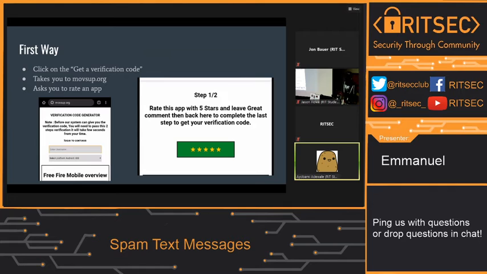So we click on the get verification code, and it takes us to this website called movesup.org. And if you remember those websites, it leads you to another website saying, oh, you need to verify this application to get this amount of coin for this other application. Like, it requires you to download multiple APKs, well, download other apps just to get one special item on the other apps. That's the same thing that happens here.